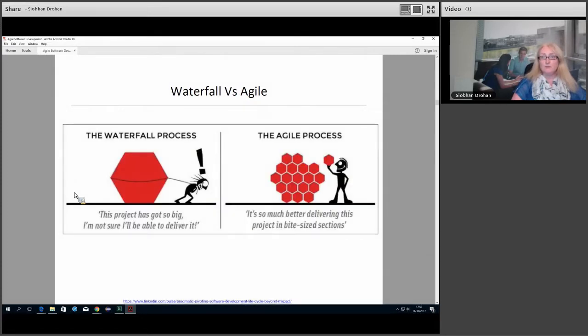So another little picture here. Waterfall process: this project has got so big, I'm not sure I'll be able to deliver it. So you're trying to deliver a big bang approach in your waterfall. Whereas in the agile process, you can see there are small components in the whole delivery. It's all comprised of smaller iterations. The text under it says it's so much better delivering this project in bite-sized sections. So the customer is getting drip-fed the working application bit by bit throughout the agile process.